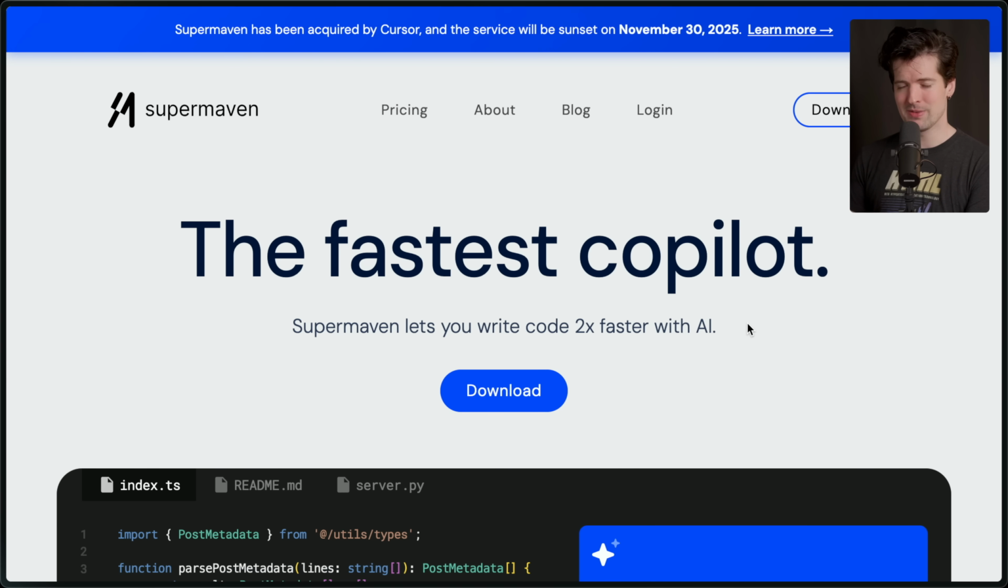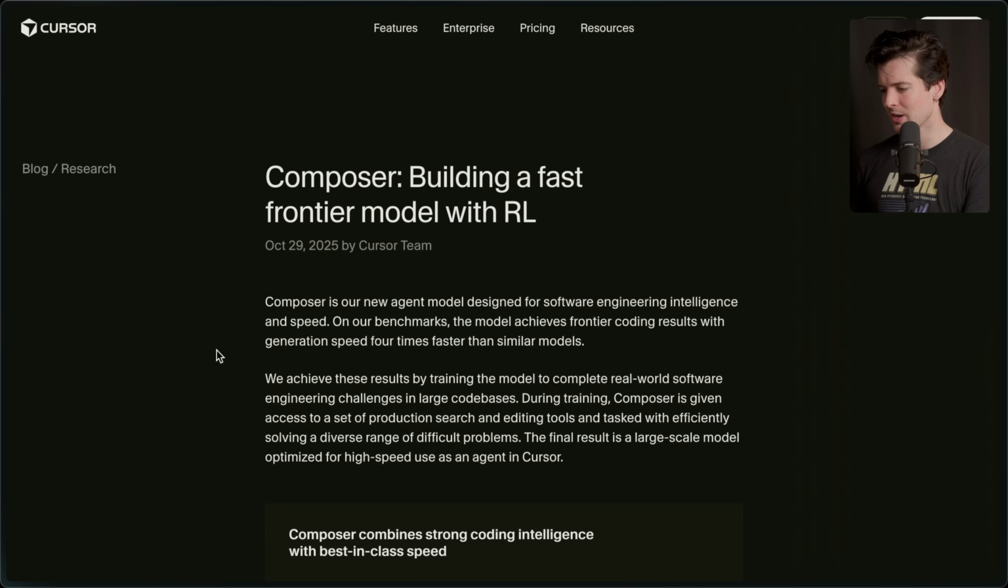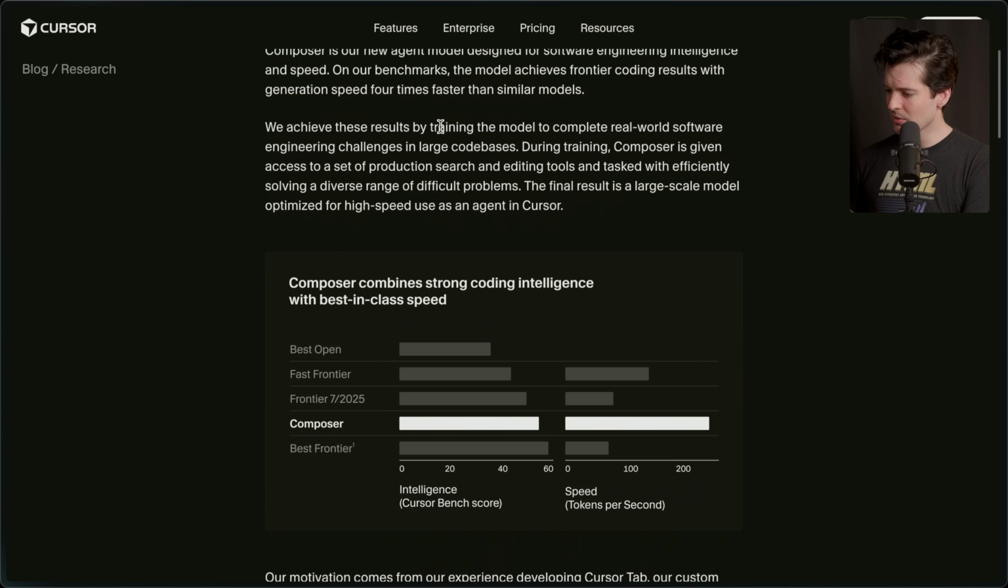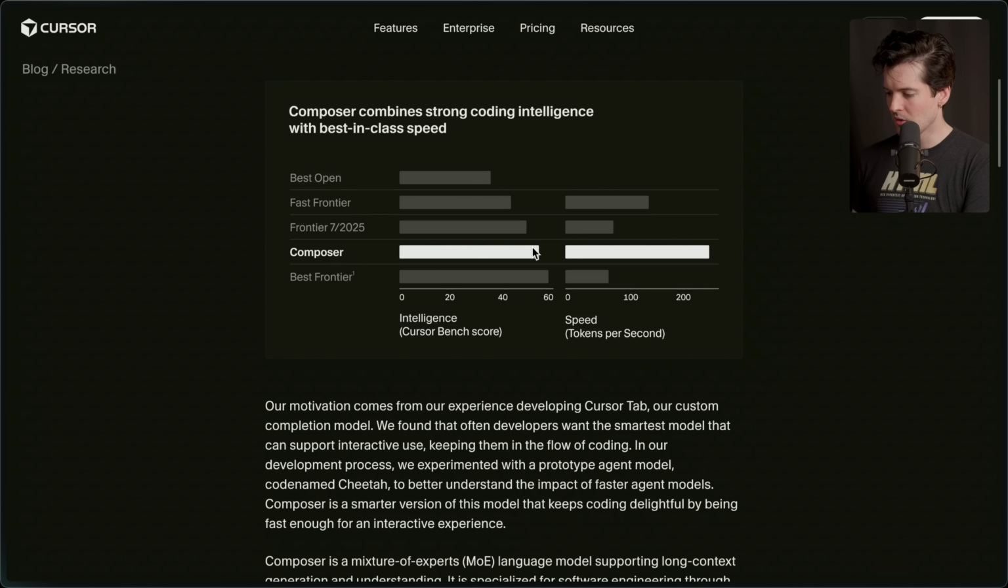Jacob and team kept going, and the result is this new model, Composer, the fast frontier model with reinforcement learning. We achieved these results by training the model to complete real-world software engineering challenges in large code bases. During training, Composer is given access to a set of production search and editing tools and tasked with efficiently solving a diverse range of difficult problems. The final result's a large-scale model optimized for high-speed use as an agent in Cursor. In their benchmarks, it is close to the best frontier models and way faster.